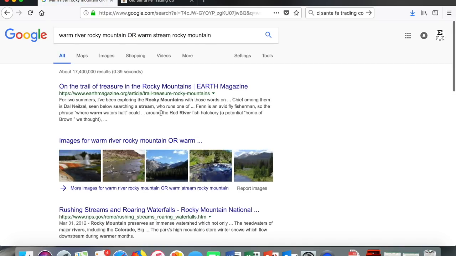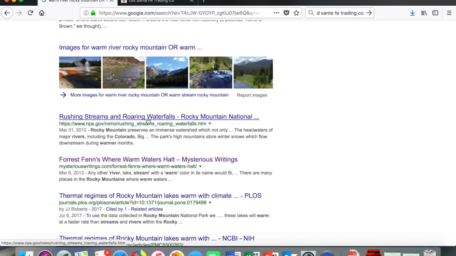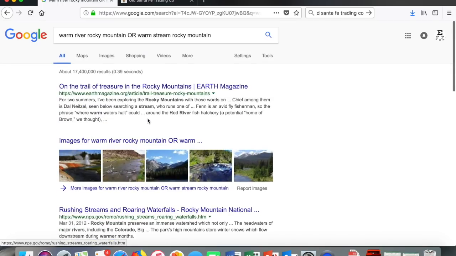And it's going to give you variations of both. So that way, if you don't want to limit your search to just one thing, because river, stream, creek, you can insert the word or and it'll pull up results for both rivers and streams, or however you want to word it and search for it. Okay, now let's move on.